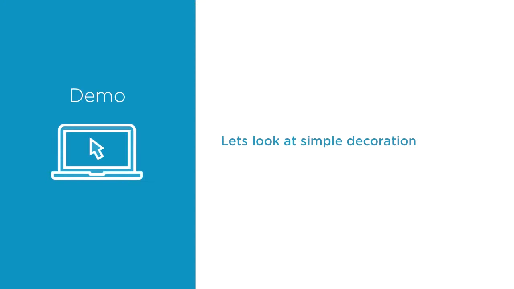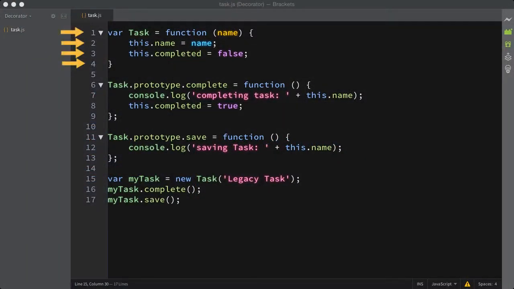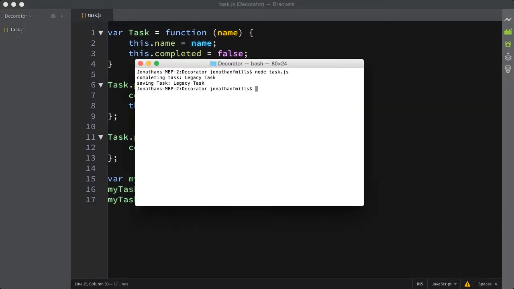All right, so let's take a look at just some simple decoration to see some options that are available to us without a whole lot of effort. Here we've got a task constructor, and basically all it does is create a name and completed. This is the same task we've been using all along if you're following along. It's got two methods, complete and save. What you'll see is that we're creating a task and we're completing it and saving it. When I run this, you're going to see completing task, my legacy task, and saving task, my legacy task.